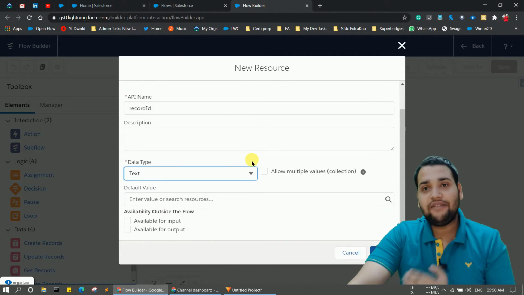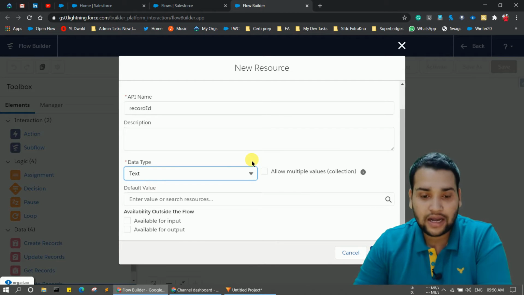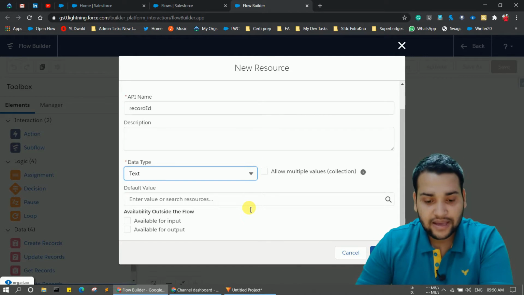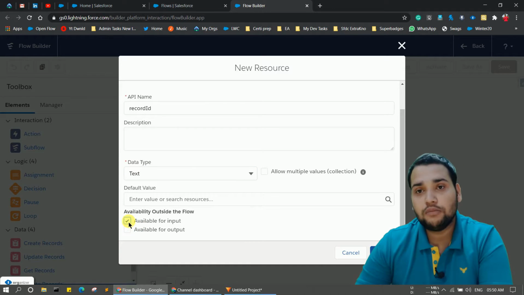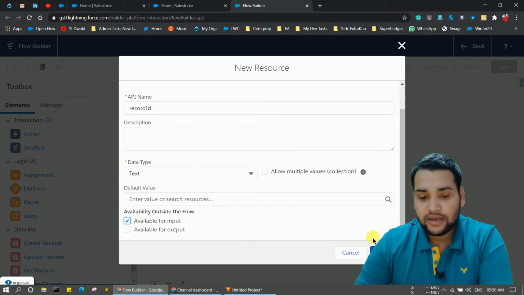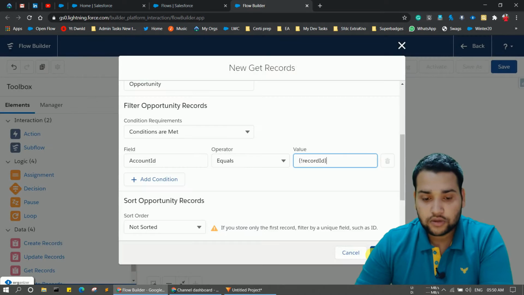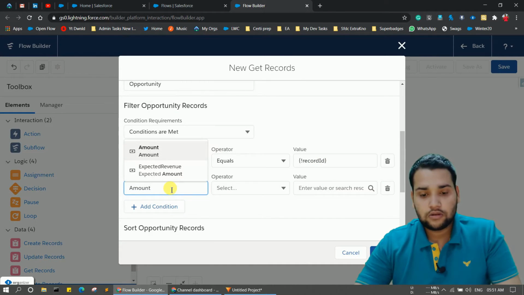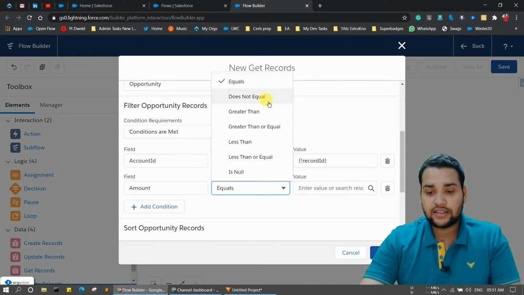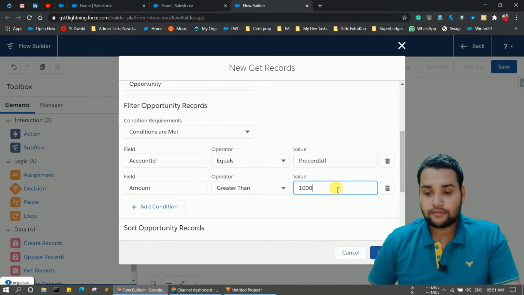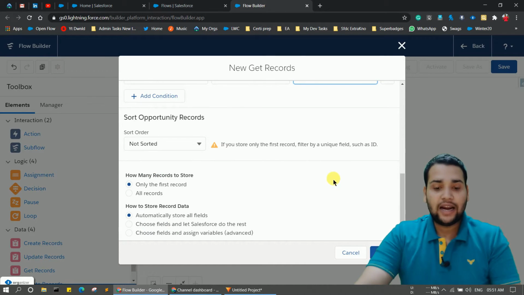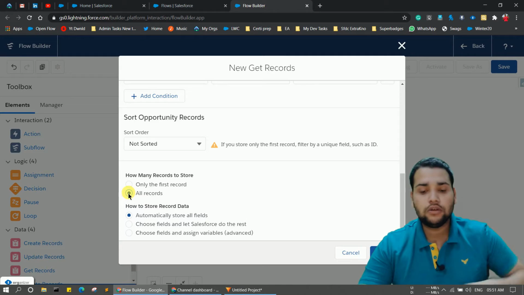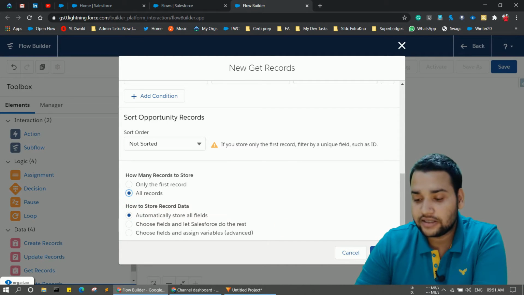If you want to see why we need record as a data type for our record ID, you can check out the video in the I button. Simply make this available for input, because this will start my flow, and click done. As you see, account ID equals recordId. Let me add another condition, which is amount greater than 1 lakh. Now I'm done with the condition, and here you will see how many records to store. Let's store all the related records to the particular account, automatically store all the fields, and click done.